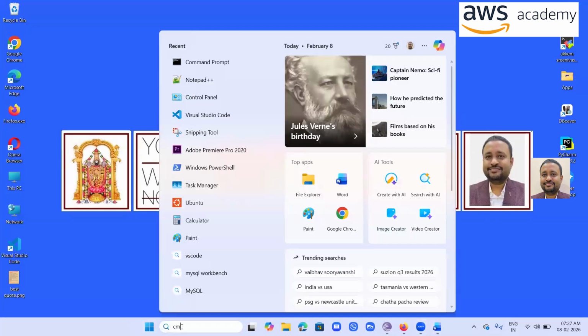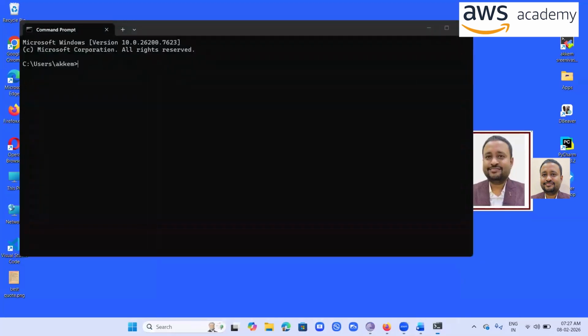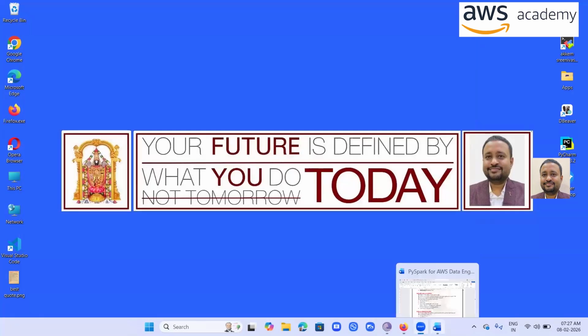Open command prompt once again. Here, type scala -version. Now I am able to see Scala version 2.13.18. Now I can confirm Scala is installed successfully on my machine.